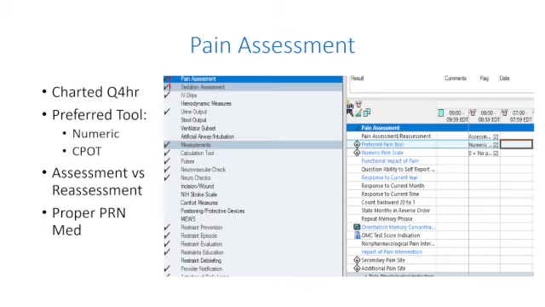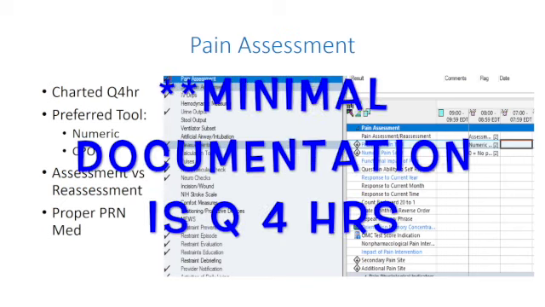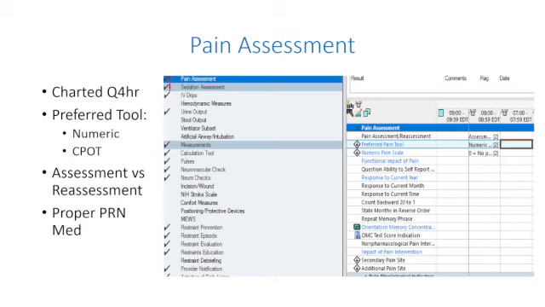Pain assessment. Pain is charted every 4 hours. First thing you do when you come in and assess your patient, you're going to ask them if they have any pain. If your patient is awake, alert, and oriented, by all means ask them and use the numeric scale anywhere between 0 and 10. What's your pain level? However, if your patient is intubated and sedated, we're going to go ahead and use the CPOT scale because they are unable to express their pain level.